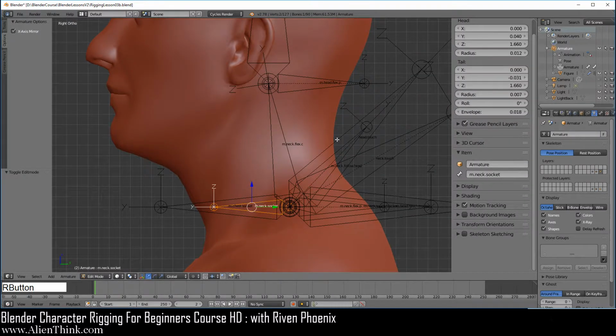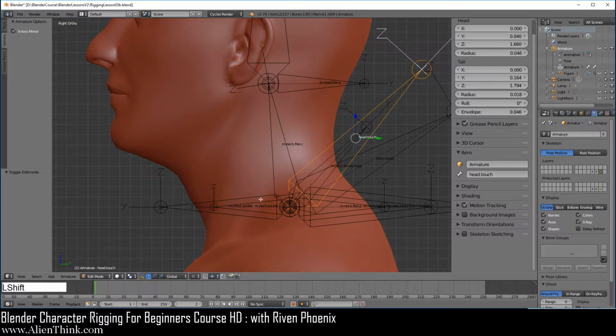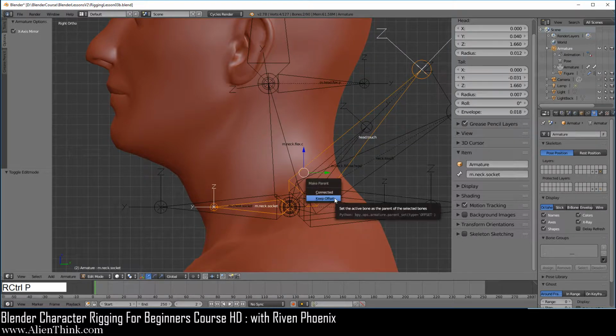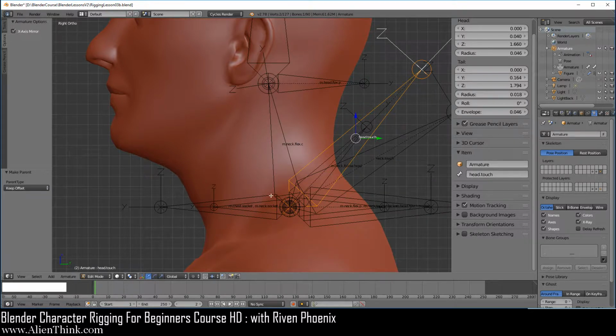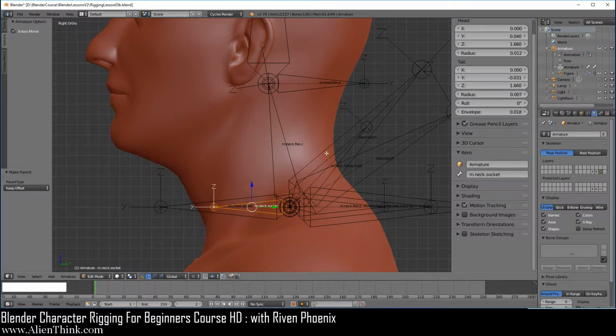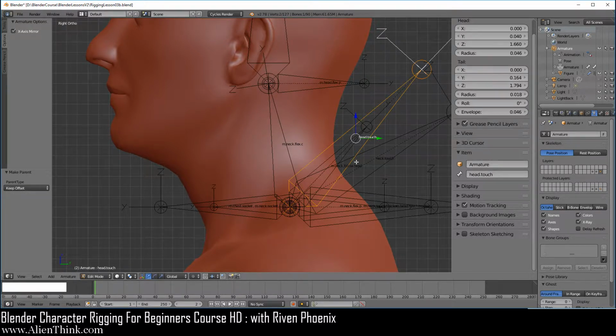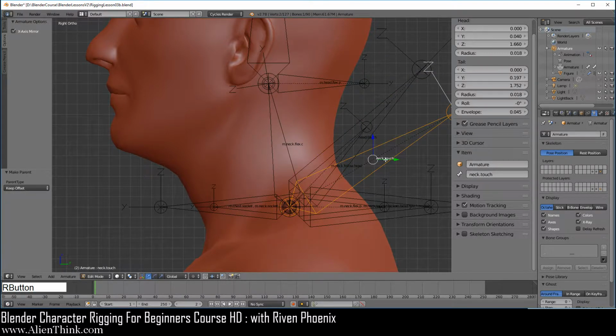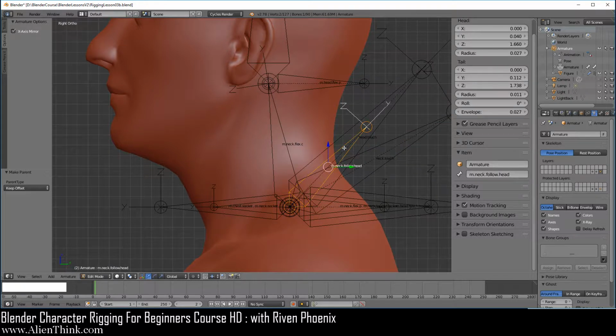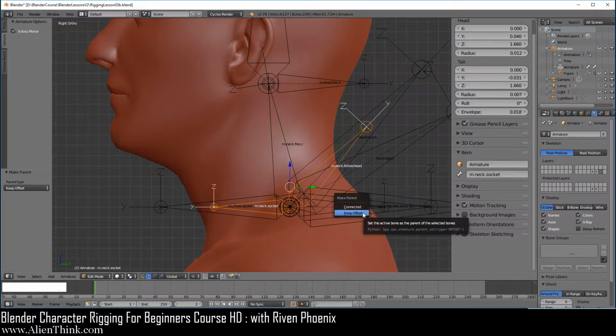So here we can click on this head.touch, press the shift key down, click on this, and do Control P, right? And do keep offset. So now the head.touch is the child of this bone. So wherever the parent goes, the child will follow. Now for the neck.touch, its parent is this. So all we have to do is click on this one, press the shift key down, click on this one, and do Control P, and do keep offset.